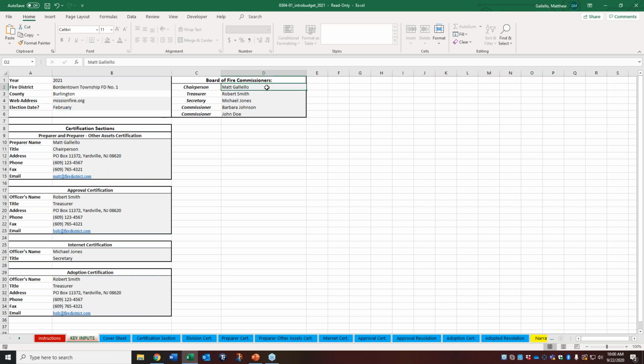We ask that the chairperson, treasurer, secretary, and commissioners for each fire district be listed under the Board of Fire Commissioners section. And the individuals who will be completing each of the certifications should have their names listed here. Prepare and prepare other assets, approval, and internet certification are required for the approval and introduction of the document, whereas upon adoption, users will also need to complete the adoption certification section.